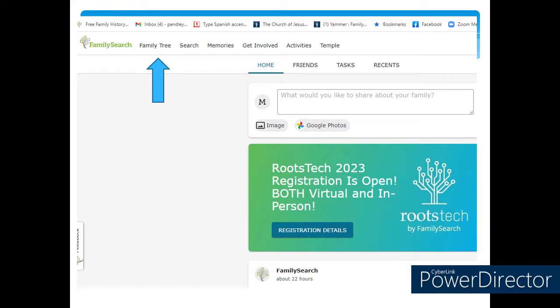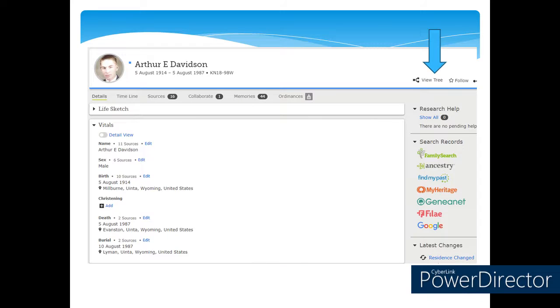So how do I use this method? First, I have to sign in to Family Search and then go to Family Tree. Next, we go to our own personal page. And from your personal page, click on View Tree, which is located at the top of the page, right to the right of your name.